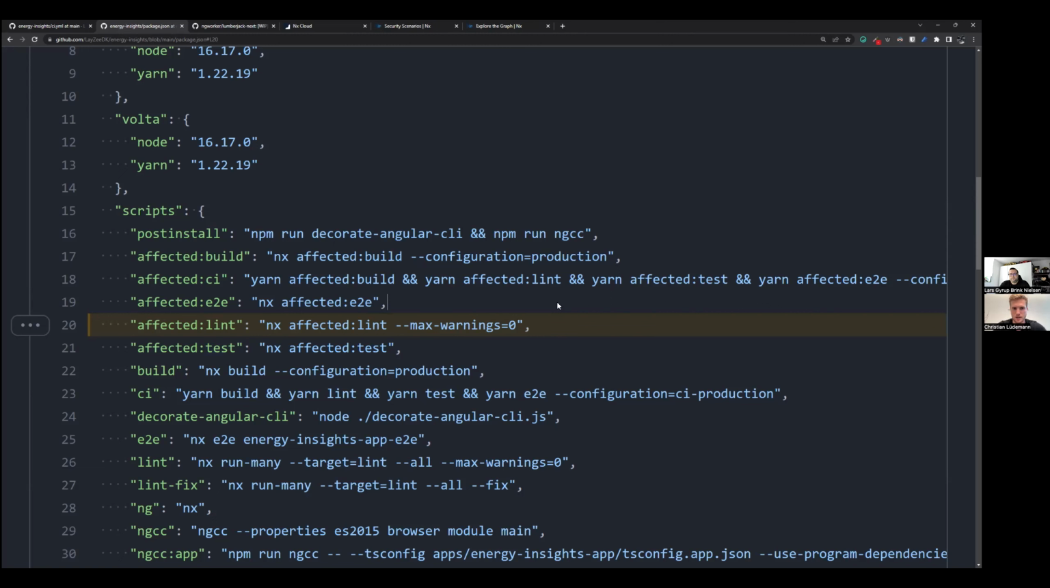So I kind of like this. It's pretty simple, and we just run for all the projects whenever it's on the main branch. So yeah, that should work pretty good. Yeah. What's the next topic? So the next thing is distributed computation cache using NX Cloud.